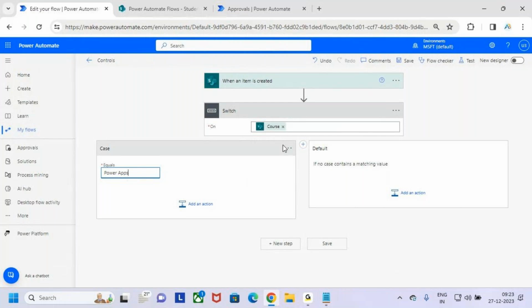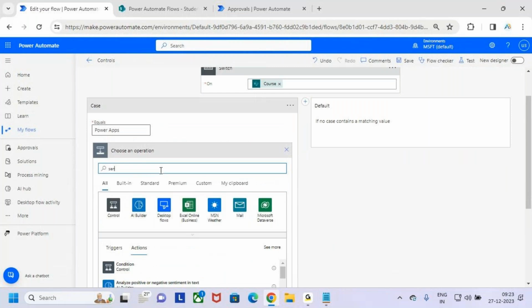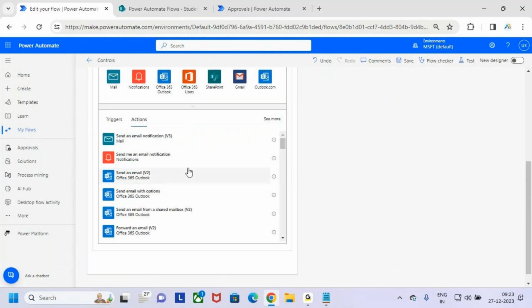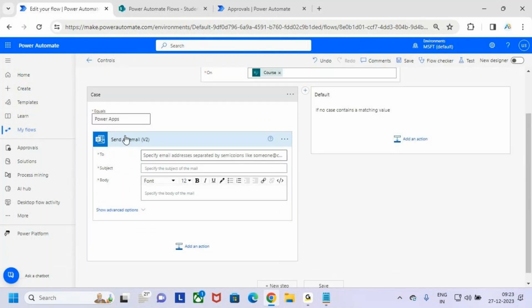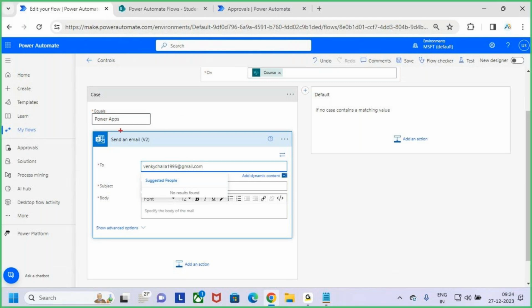so if the student is inquiring for Power Apps, then what is the action I need to take? I need to send an email. To whom do I want to send the email? I want to send the email to the trainer who is teaching Power Apps. So I'm keeping my email ID here, guys. Whenever the student is inquiring for Power Apps, I want to receive an email.